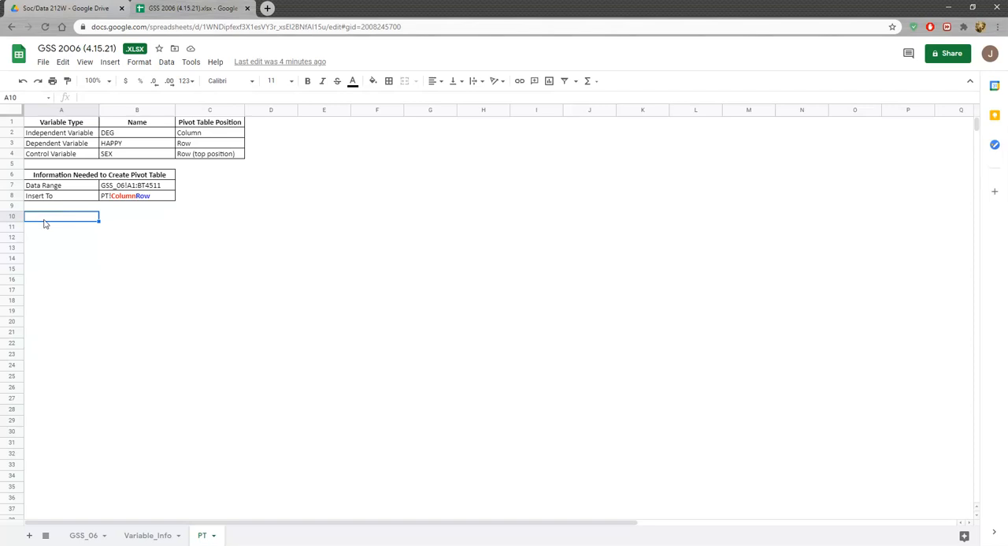So let's take a look at what we know about this variable degree in this data set. I'm going to click on this cell here, and this cell is cell A10. That's important to know, so remember that. I'm also going to copy this data range value, and you'll see why in a second. I also want to remember where this pivot table is going to be. It's going to be in A10.